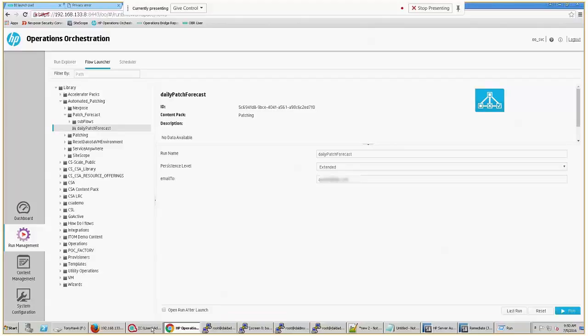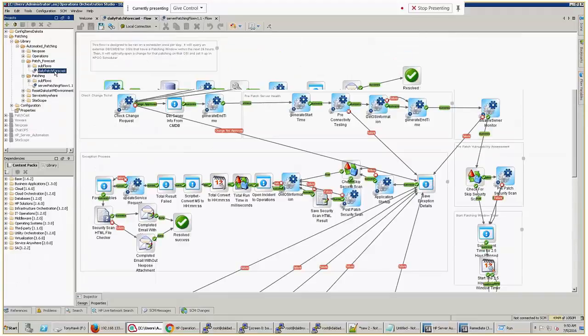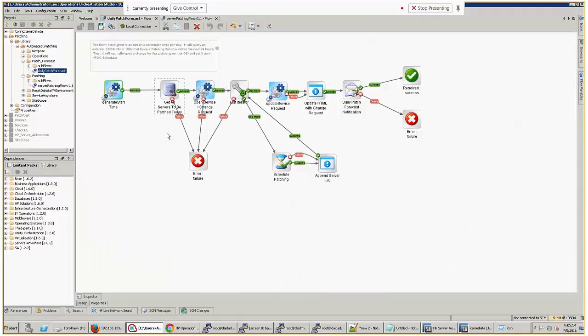This flow requires no inputs because it integrates, in this case, with my own database. My database has a list of all the servers in my environment, and it also has the patch windows for those servers. So it gets a list of the servers that are in our CMDB database and listed as needing to be patched between right now and 24 hours from now. It integrates with HP Service Anywhere, our internal change ticket system, opens up a change for that actual patching process that's going to happen, and then schedules the patching in Operations Orchestration.